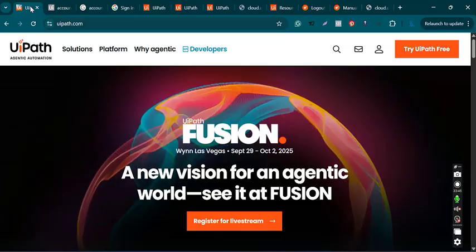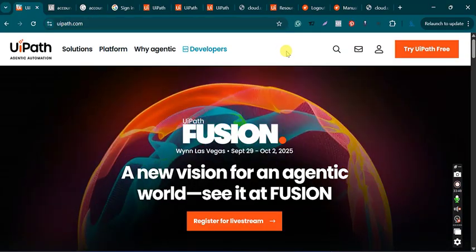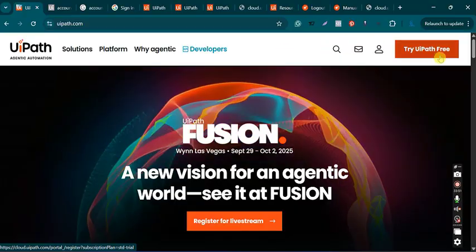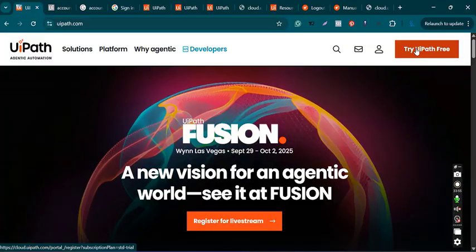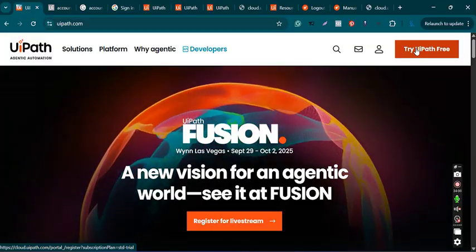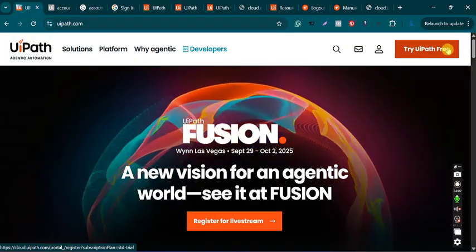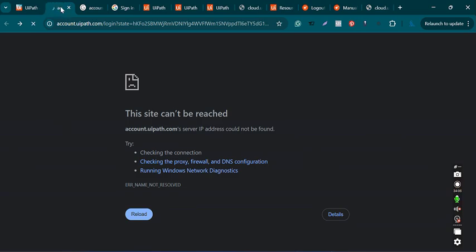So when you enter uipath.com, the first thing you do is create an account. Click on this, try UiPath for free. It's a free program, you are not paying anything. The tool is free. So try UiPath for free. Then when you click on it, you click create account, which takes you to this stage where you create your account. You understand?